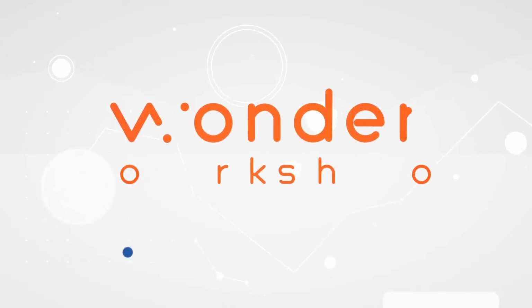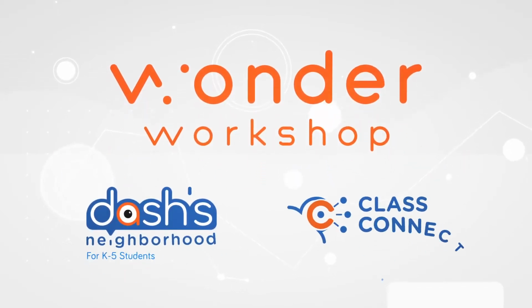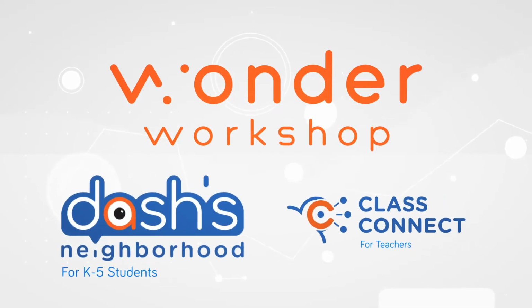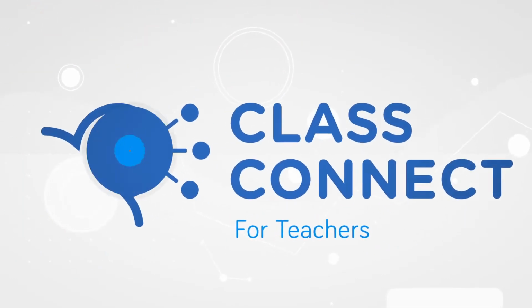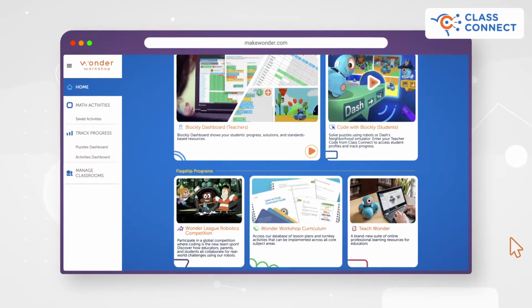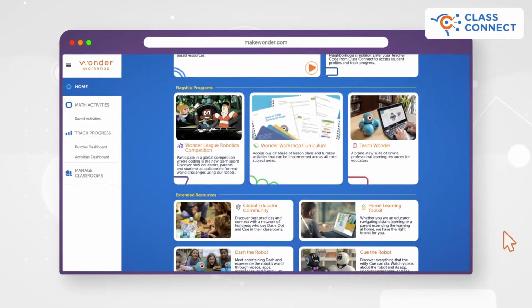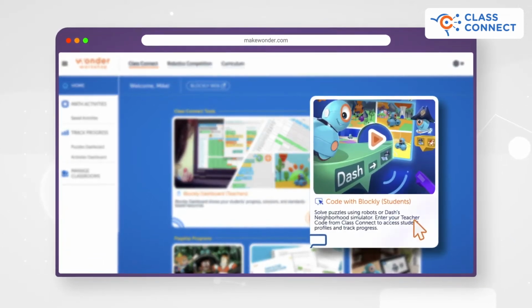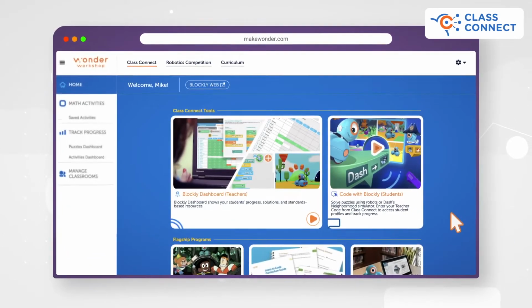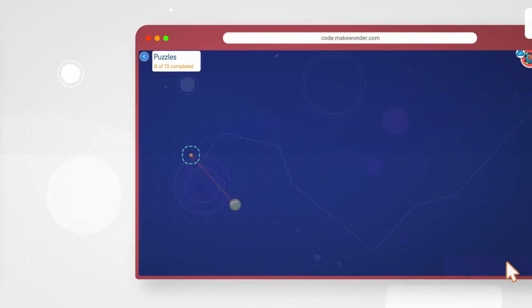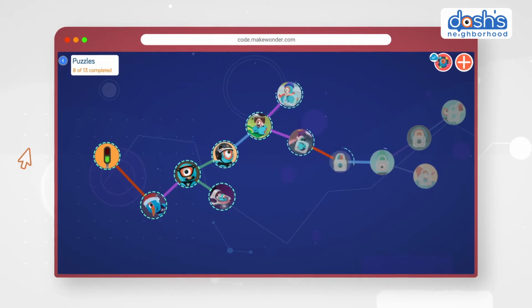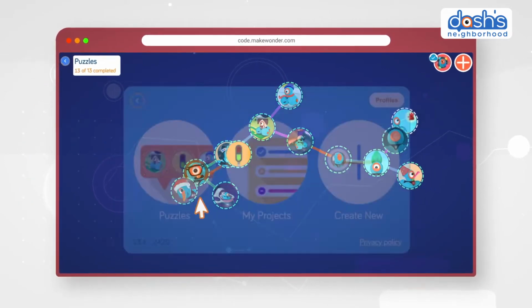Integrate coding and robotics into the learning process in and out of the classroom with Class Connect and Dash's Neighborhood. Class Connect online dashboard enables teachers to track student progress easily, while students learn to code in Dash's Neighborhood and complete Blockly puzzles. Dash's Neighborhood uses the familiar Blockly app, where students can develop coding literacy with their own online Dash robot at their own pace.